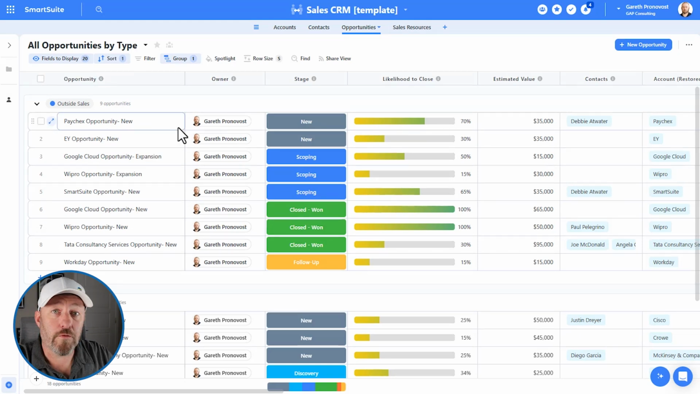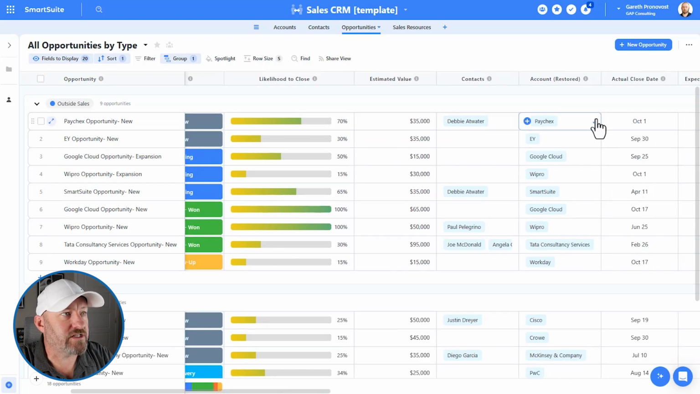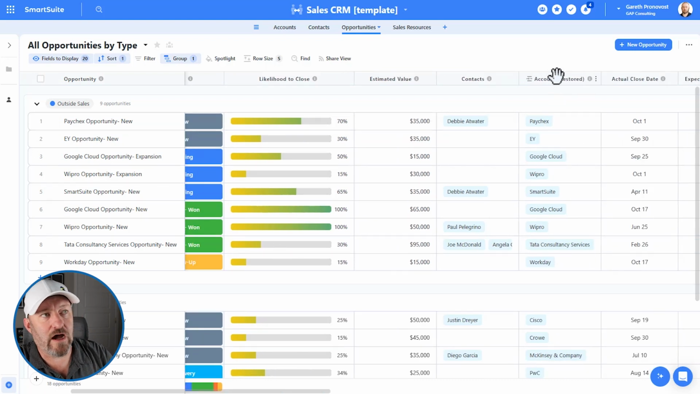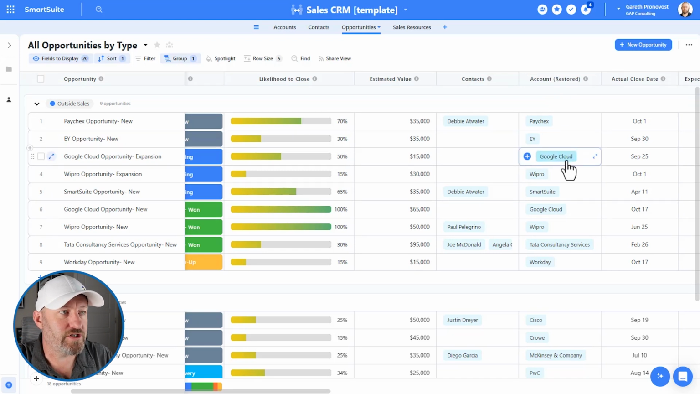Now, if we scroll over, we're going to see the reciprocal of that link, because when we link A to B, then B is also linked to A. So here, opportunities are also linked to account. It's called account restored in this particular template that I've installed. But you can see at a glance that some of these opportunities are linked to the same account.